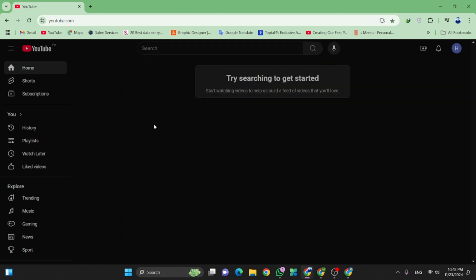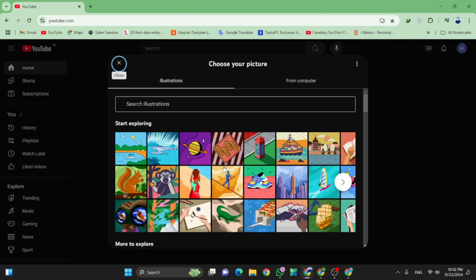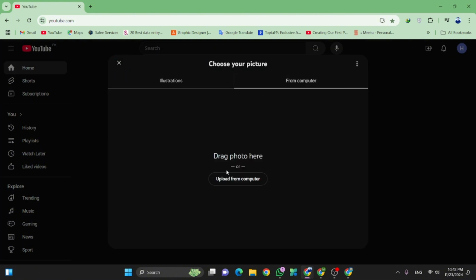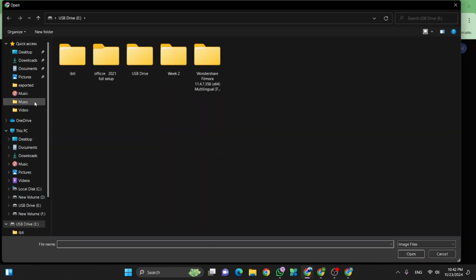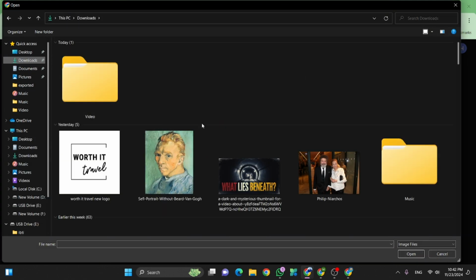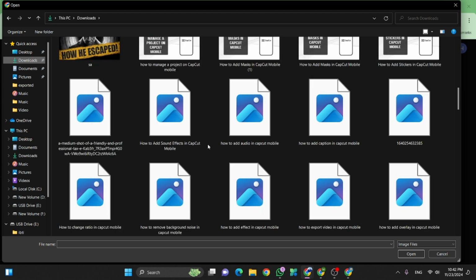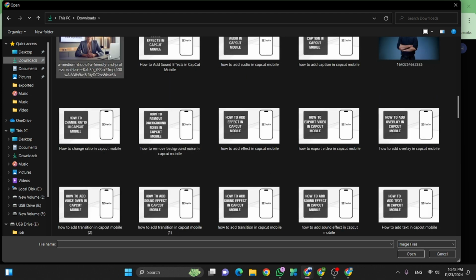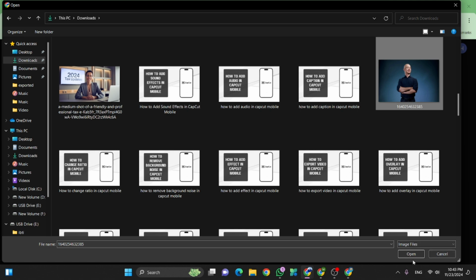We have to click on the select picture option, and after clicking on it, we have to choose the image that we want to use. I'm going to the from computer section. We have to click on upload from computer, and now we have to choose the image that you want to upload from here. For example, I'm going to choose a random one. Let's choose this one or this one, and now we have to click on open.